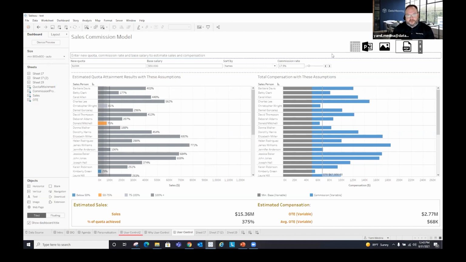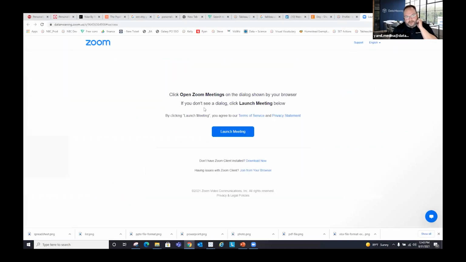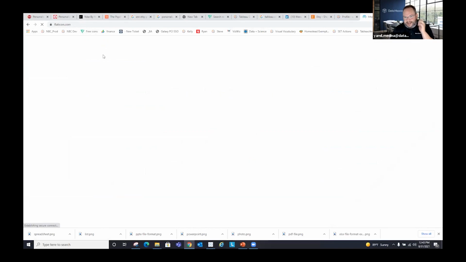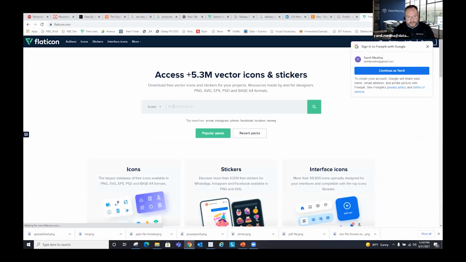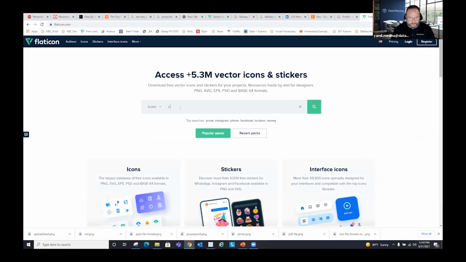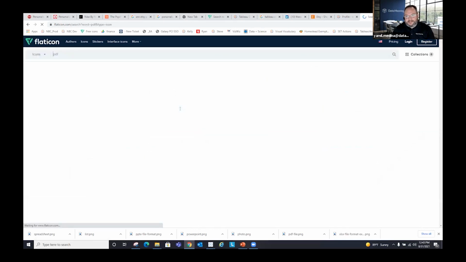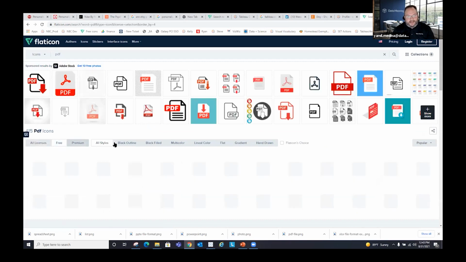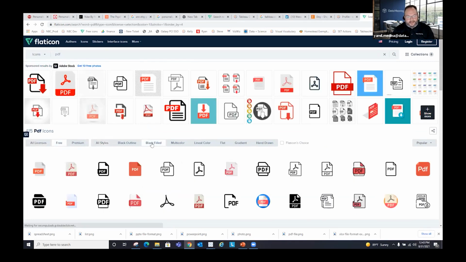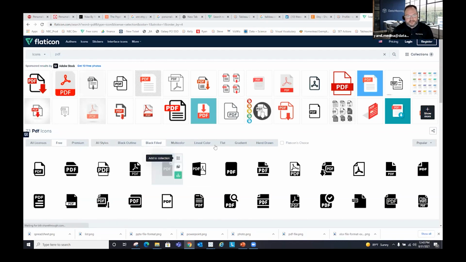So this is a new feature. I encourage you to use it. It's super easy, super simple. What I did was, and let me show you this, I went to this website, highly recommend it. It's called Flaticon. And I searched for PDF, and I went to free and I wanted it to be black filled. And I just selected one from here. It's free. You put it on your pictures and done.